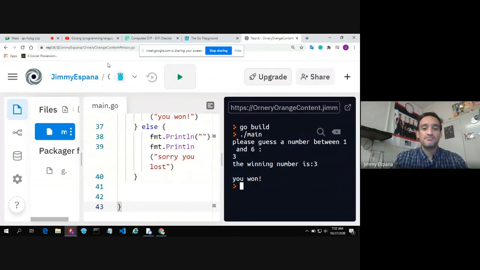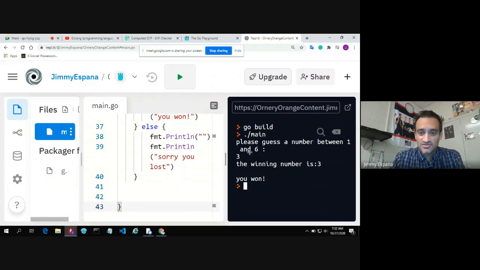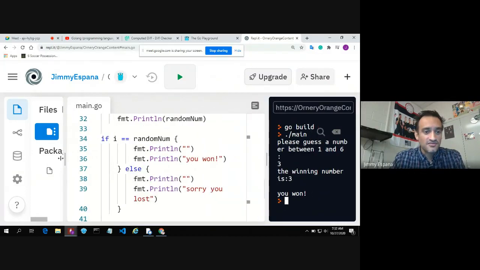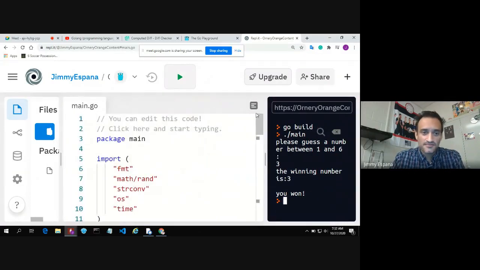So let's go ahead and step through this program so we can understand exactly what's going on here. So let's take a look at our code. Again, this is a comment just to let us know what the next lines of code are all about. You can edit this code, and the code that we can edit is all this right here that has all these different color text. Click here and start typing. Anyway, this is just a comment.